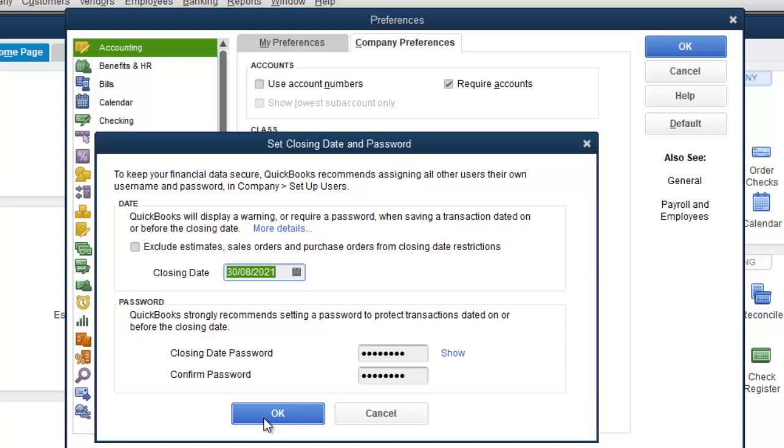So what this means is that there will be no transactions entered on or before the 30th. The system will restrict it.